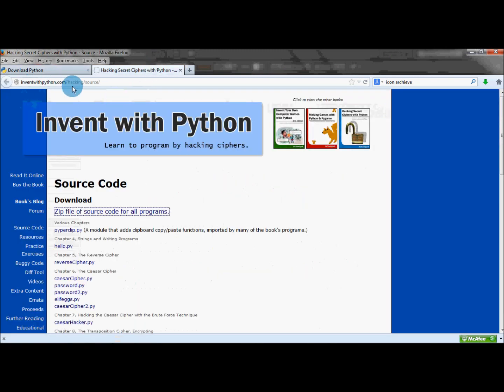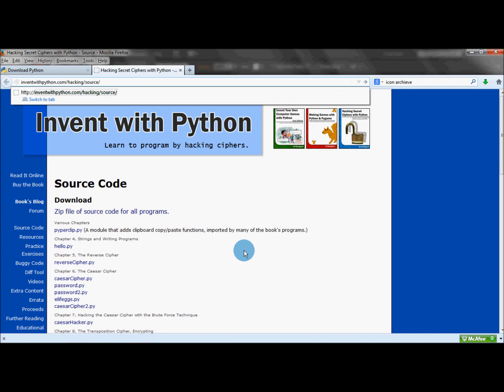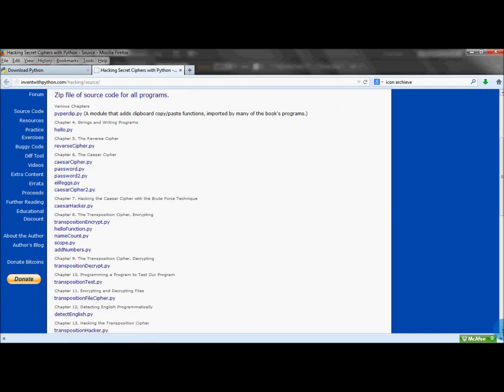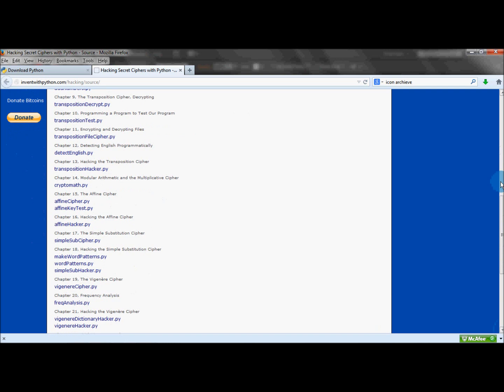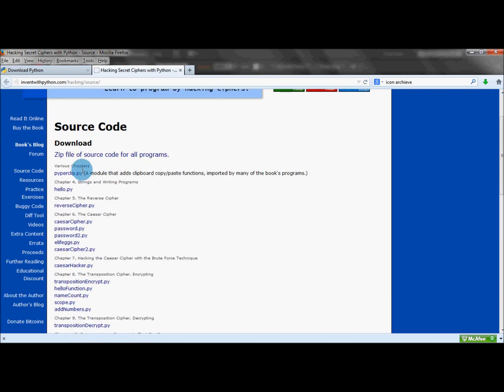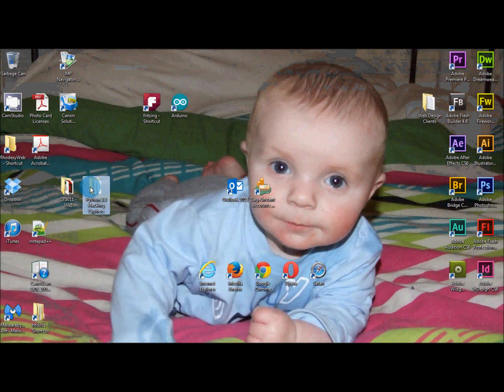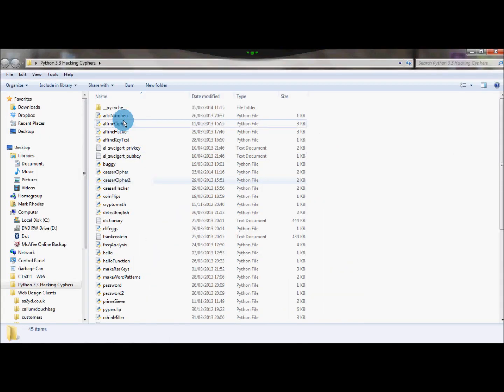Now we've typed in the Invent with Python hacking and source in the address bar, we come to this page. Now here we have the individual files that you can download and use to do your hacking, the encryption ciphers. You can download them individually, but it's just easier to download all the source codes and put them in a folder on your desktop, which is what I've done here. See, there we go, there's all the Python scripts that we're going to be using in this video series.